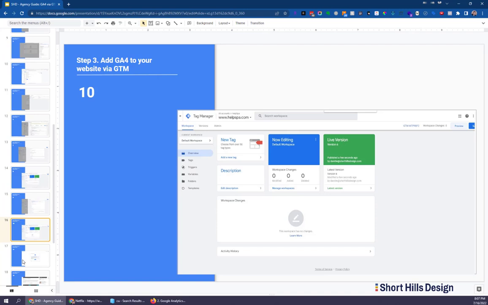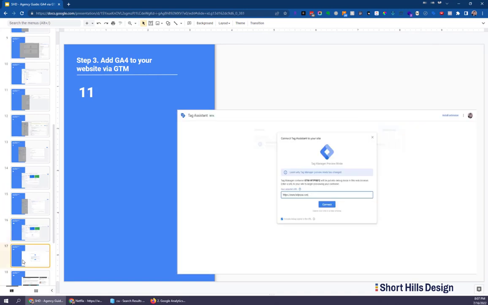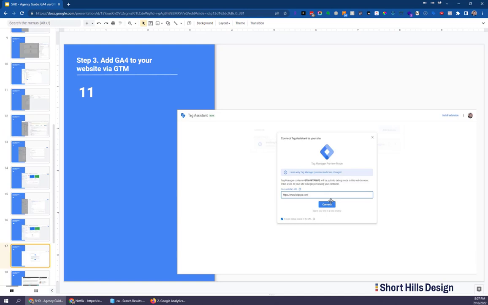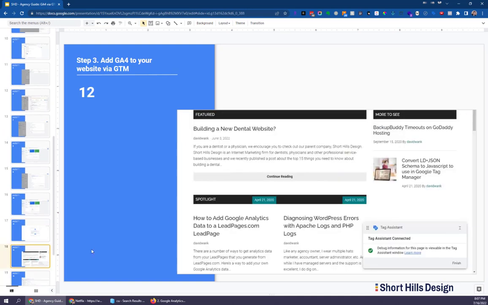Now, in order to test that we've done it correctly, let's go ahead and connect Tag Assistant to our website like we did before. So what you're going to do is click preview over here, and then you'll get Tag Assistant. I want you to type in the name of your website and click connect. You're going to see something like this, Tag Assistant connected.